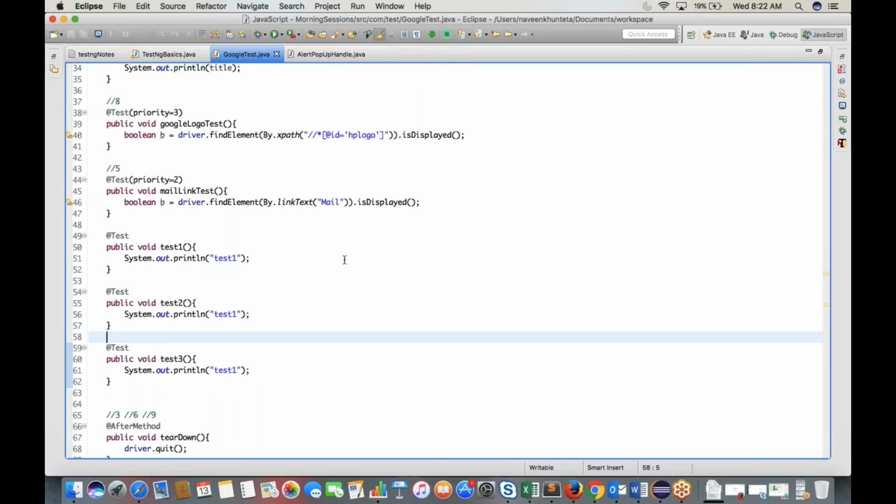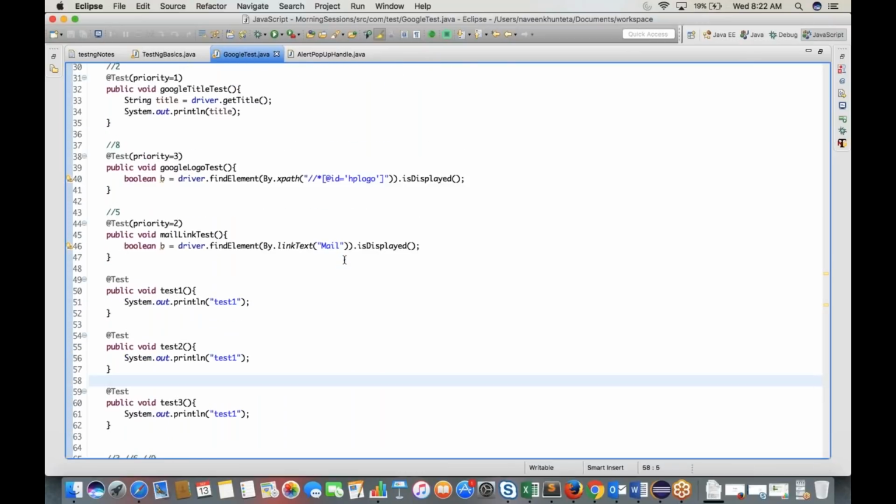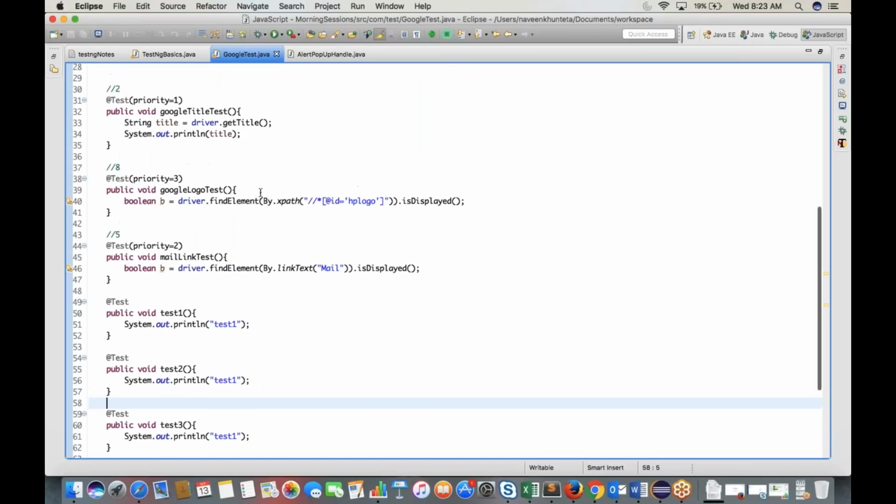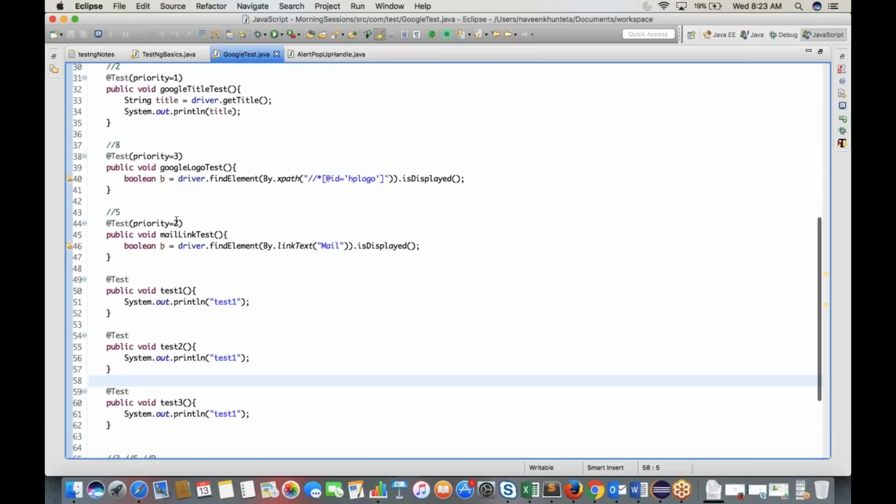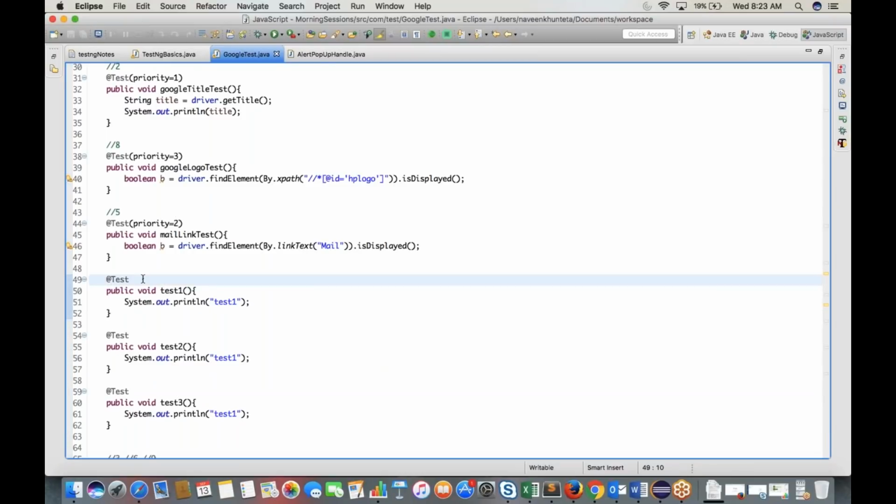Yesterday we saw that if you want to prioritize your test cases, we define the prioritization: priority is equal to 1, then 2, then 3. Then if you want, we can give priority is equal to 4, priority is equal to 5, priority is equal to 6, like this. Now whatever priority we have given, the test cases will be executed on the basis of that priority. The sequence will be maintained on the basis of the priority.